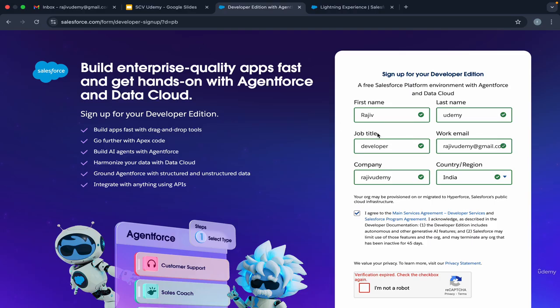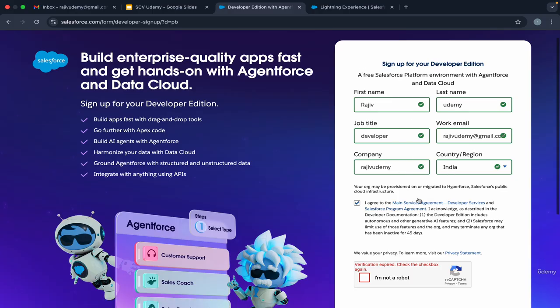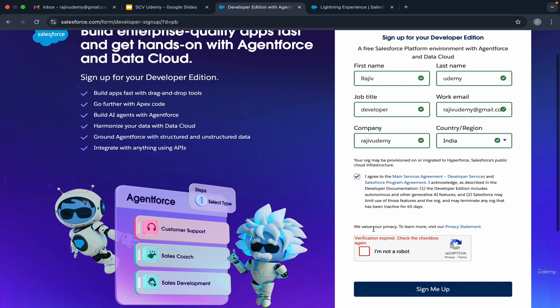You will have to navigate to this link and fill in the first name, last name, job title, email address, company, and country. You can fill in any information. Just make sure that your email is correct, agree to the terms, confirm that you're not a robot, and sign up.